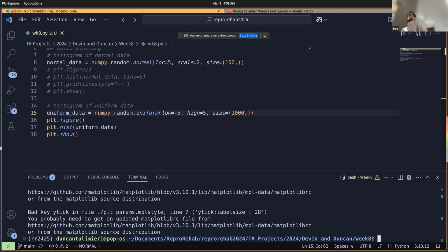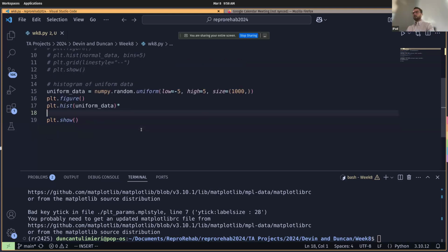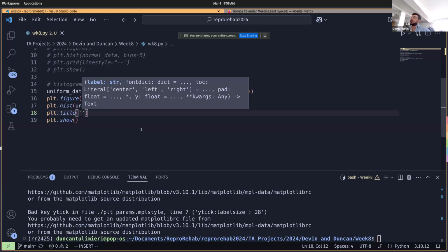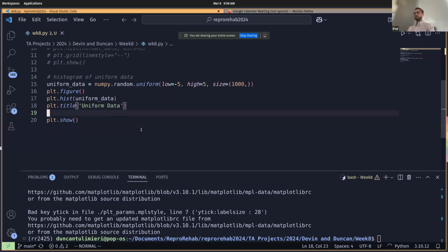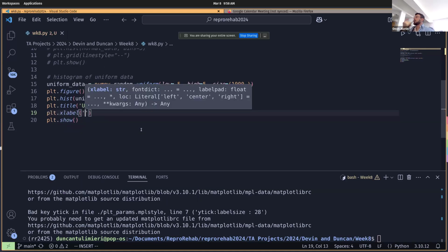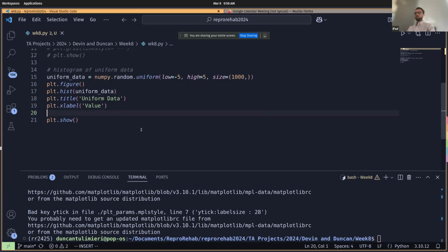Okay. Add a title and label the X and Y axes. Add a title. Customize the font size and color of the title and axes labels. Uniform data. Bottom. X label, value.